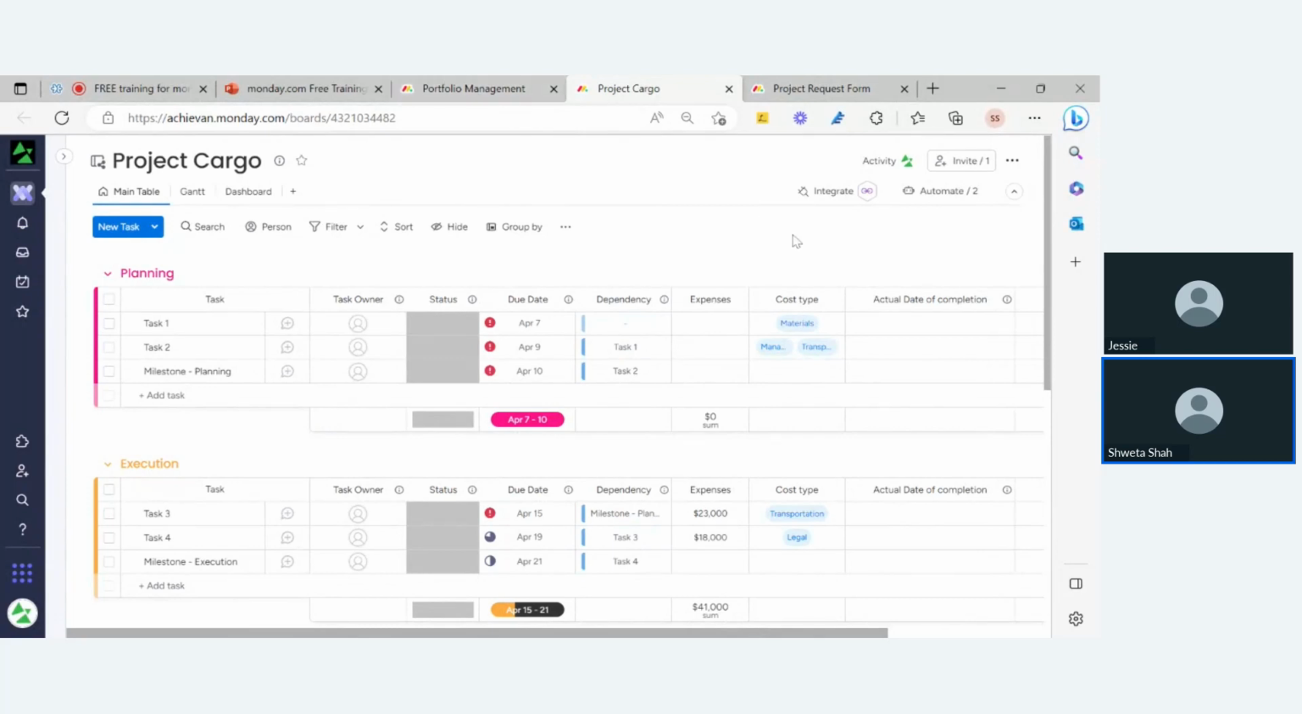So now you see the project cargo is created, and this board can actually be a blank template, but for today's demo purposes, I have some cost types and the expenses already filled in my template. And also because there's a standard dependency between my tasks, I added that here. Also for our demo purposes, I added some dates as the due dates for my tasks.